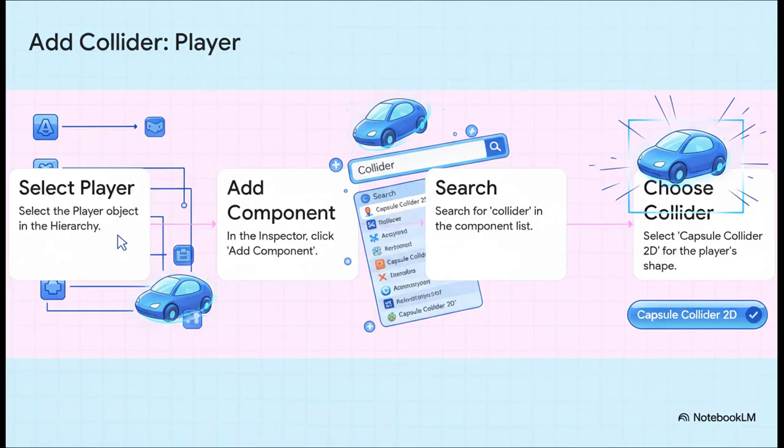All right, theory is over. Let's put it into practice. We're going to start by adding a collider to our player vehicle.